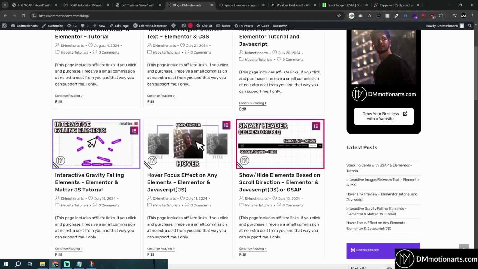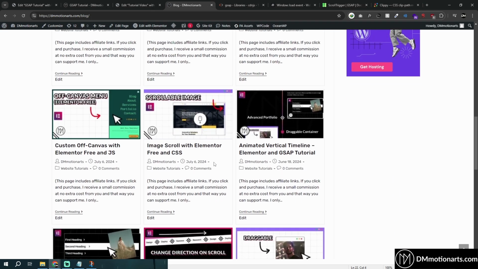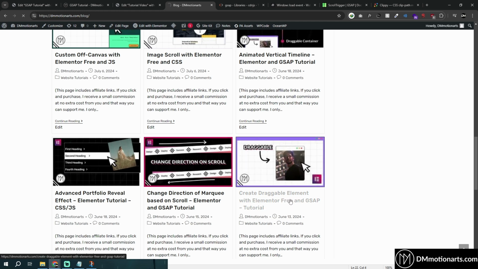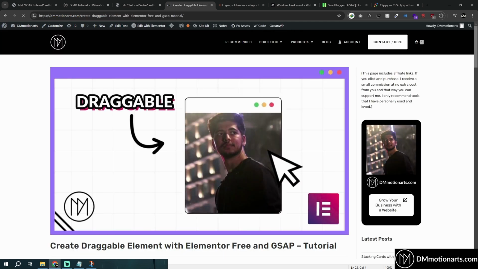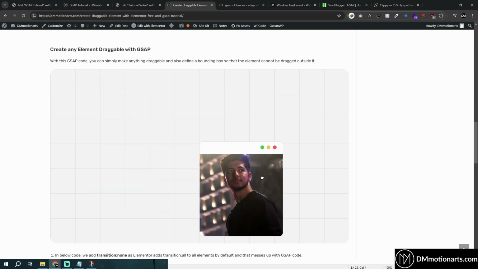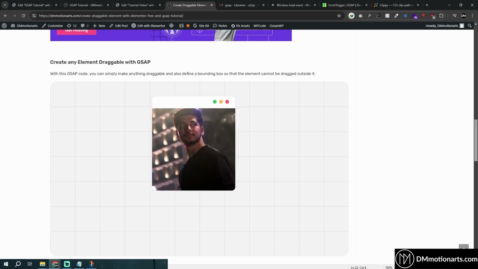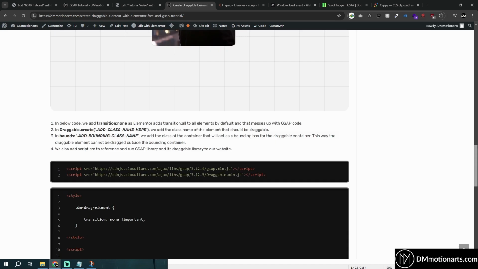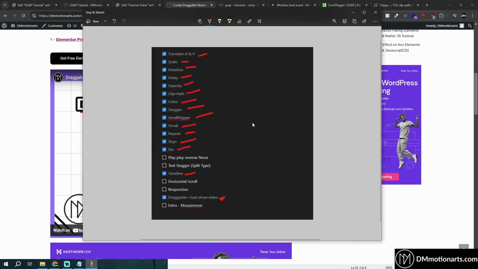Let's see if we can find it. If you go around here, create draggable element with Elementor and GSAP, you could see you can create an element which is draggable with GSAP, and the code is very small. There's also a video on it. So these are all the stuff that I've shown. I didn't show how to do toggle action. Text stagger, I actually have a complete standalone video on it, but if I want to, I can create it again in the second part of this video.